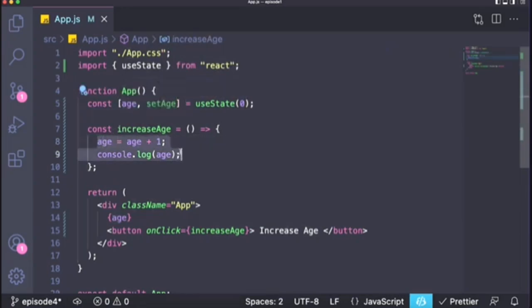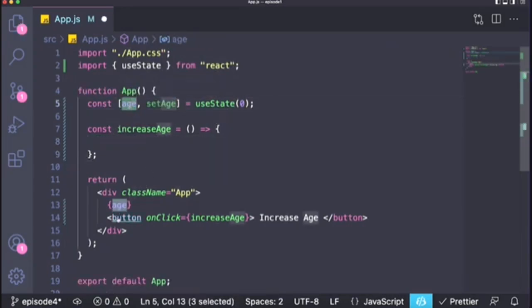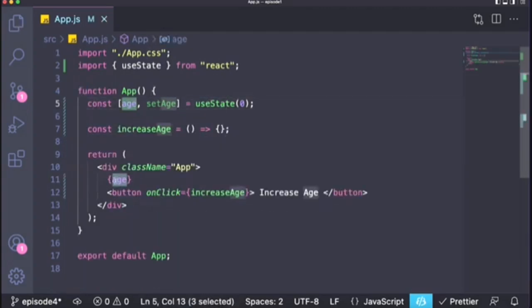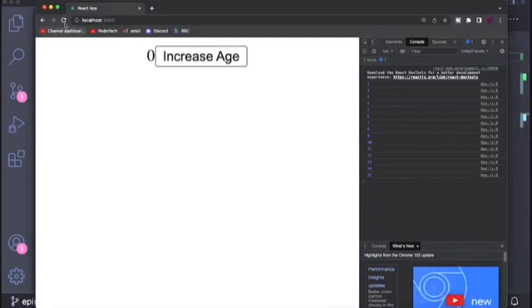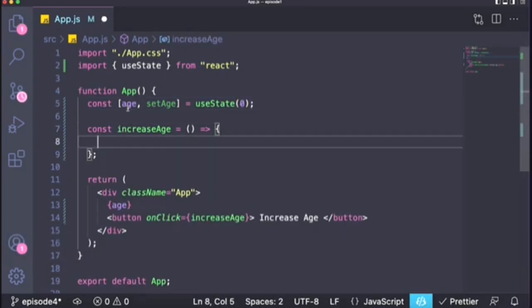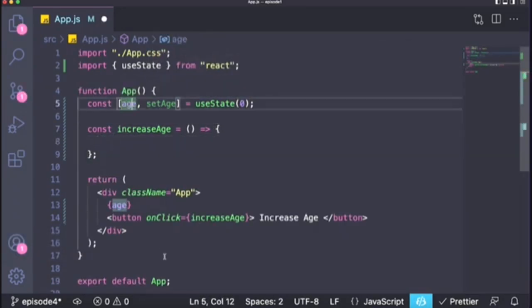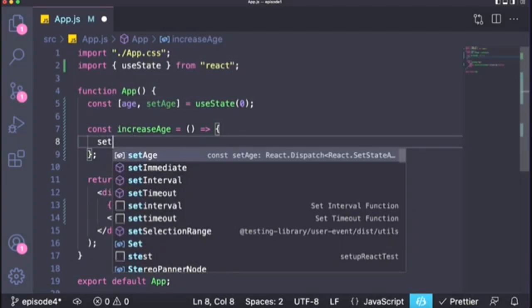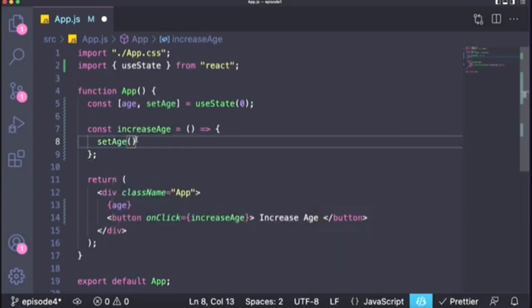So here's where it gets good. If I want to display this age, I can still do it, right? It's exactly how it was before. I can just put age inside of here, and you'll see that it will display the 0. I'll just refresh the page, and you can see it says 0. If I change this to 1, it will show 1, because that's the initial value. But now, if I came over here to this increaseAge function, and I wanted to increase this age variable by 1 every time I click on the button, I could just say something like setAge, call this function, and inside of here, I can just put whatever value I want age to become.